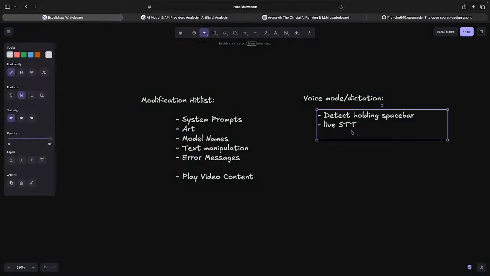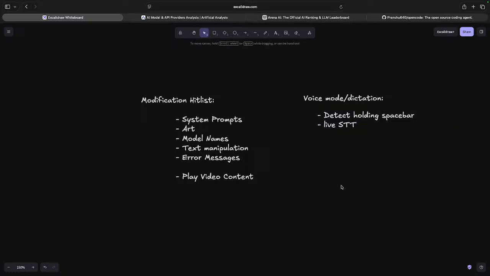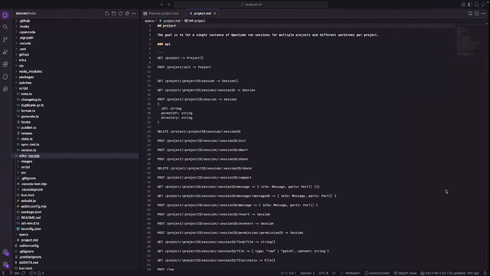So, live STT, and further, I guess we have, what do we say? Feedback. Oh no, I think that's all, in my opinion. Once speech to text is done, all the text just needs to be placed into the prompt bar, and it should work as expected, I guess, unless something goes terribly wrong. Who knows? So that's one thing.